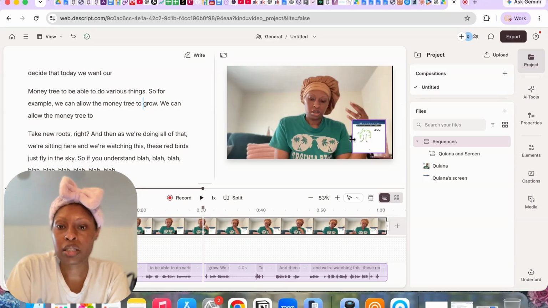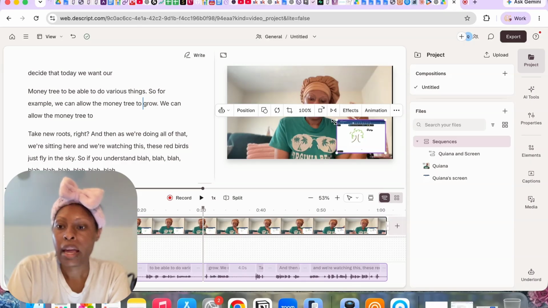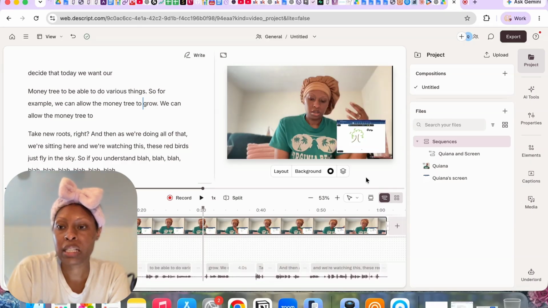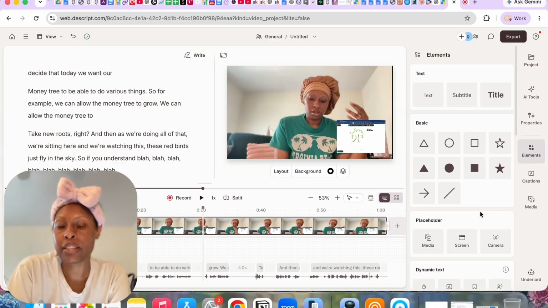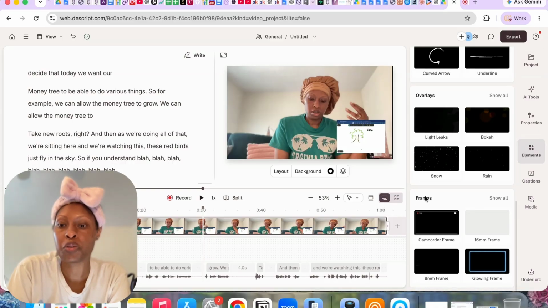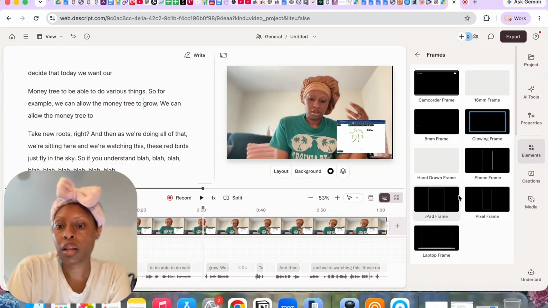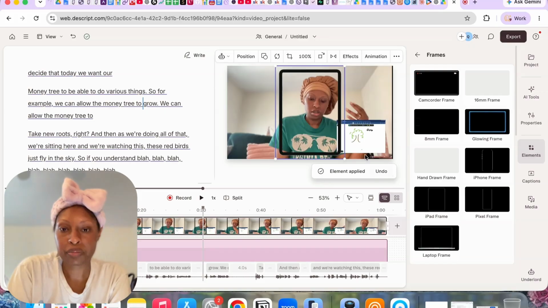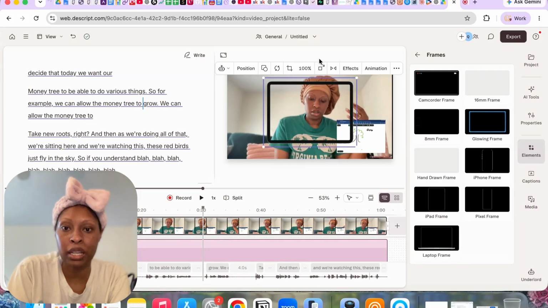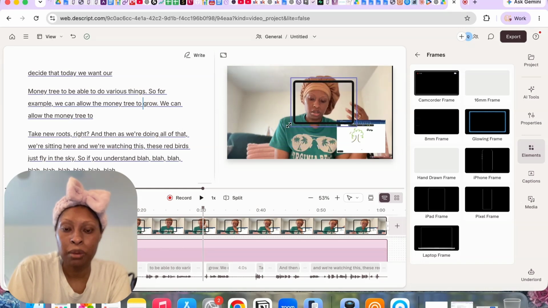And then we can kind of just modify. So I'm just going to drag this out a bit. You see what I'm saying? I'm going to drag this out. And if I want to get a little fancy, I can come over here to elements. I can scroll all the way down to frames, show all, and then iPad frame. Then while that's selected, you just want to rotate it one time. And then you can go ahead and start kind of just modifying that.